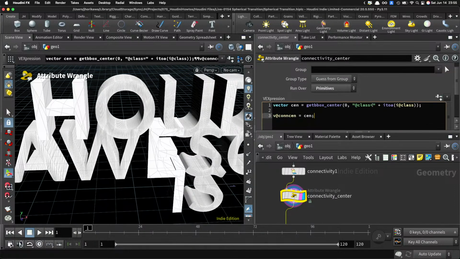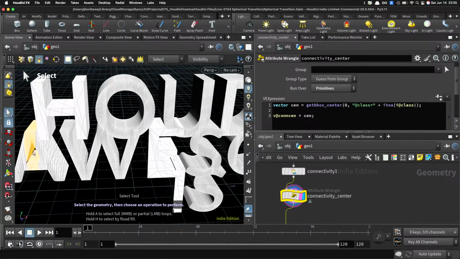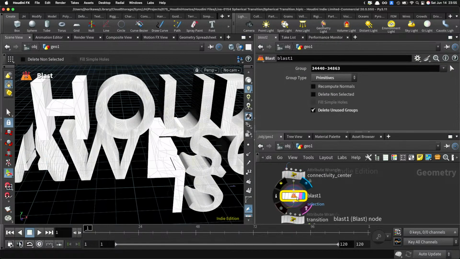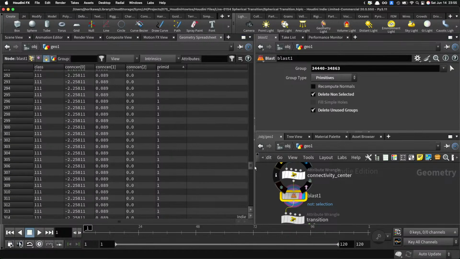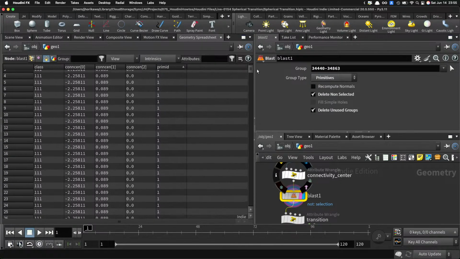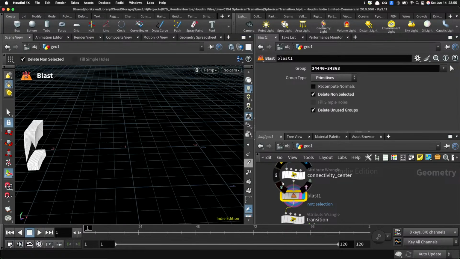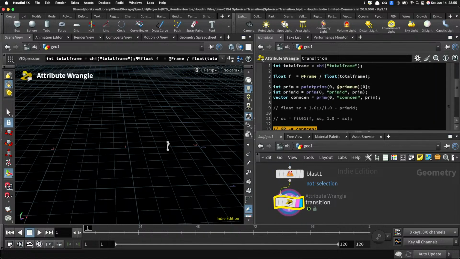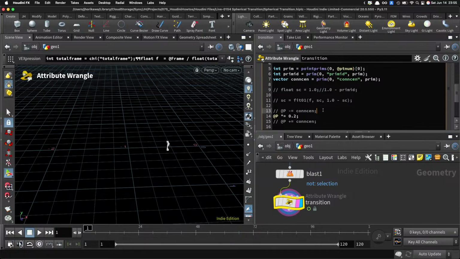Let's see. So the class, let's just get one part and check the connectivity center, which seems correct. Seems correct. Yeah. Right. And so, oh, this part was wrong. It has to be the point number instead of the primitive number. Sorry for that. So I guess that was the reason.